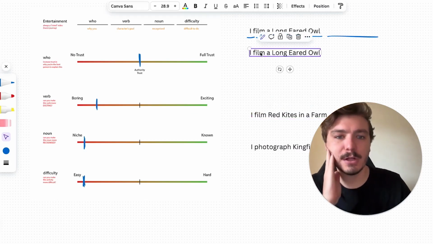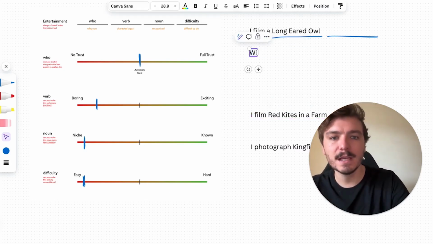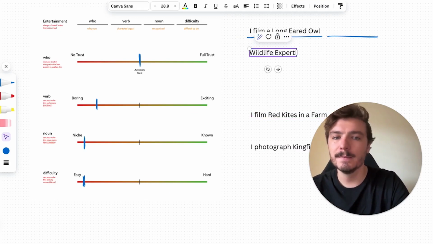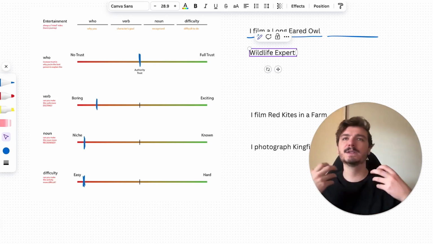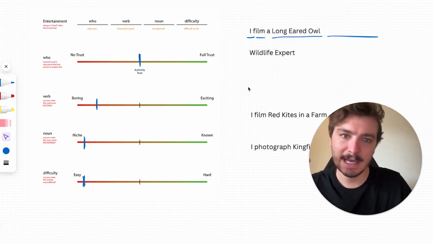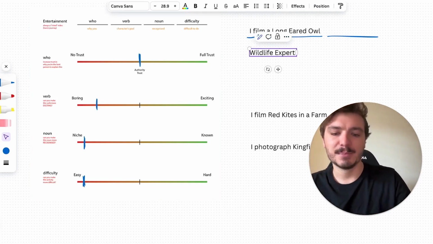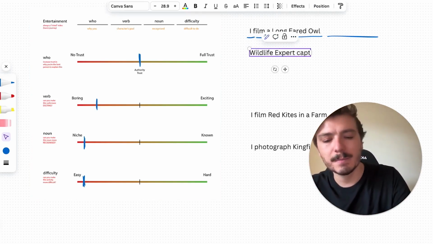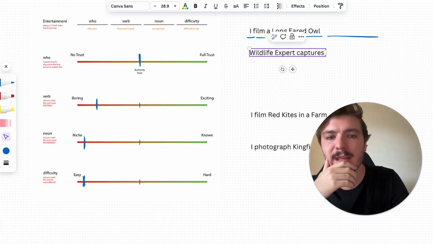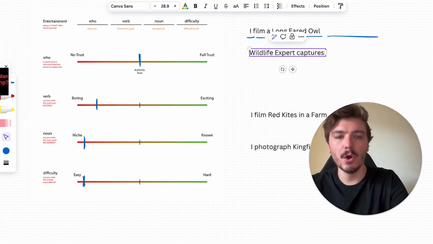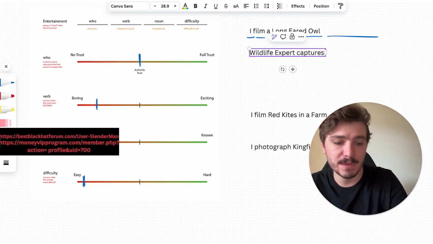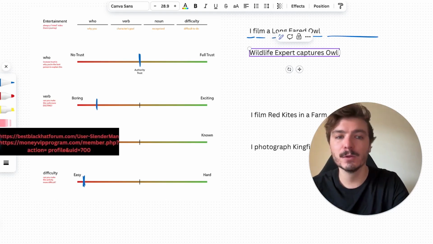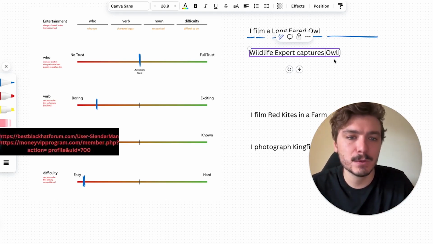So I film a long-eared owl. He is a wildlife expert, so let's do that. Film is a very boring word, and it doesn't sound exciting. So we're just trying to make it sound more exciting. Let's just go with captures or records. Oh, captures sounds more difficult. Captures, and then long-eared owl. Long-eared owl is way too niche. So let's go broad with it, and it's just owl, and then difficulty. Let's add the difficulty in here.